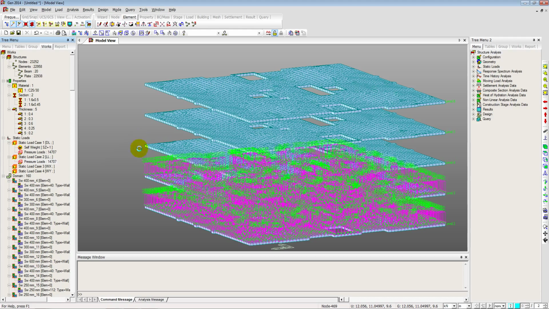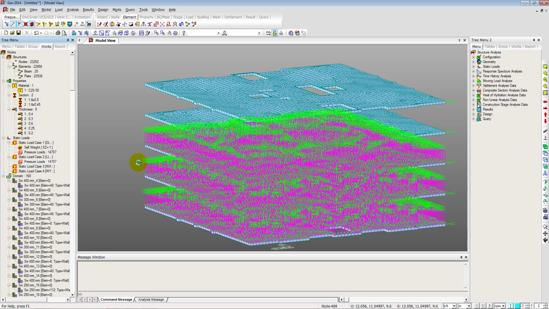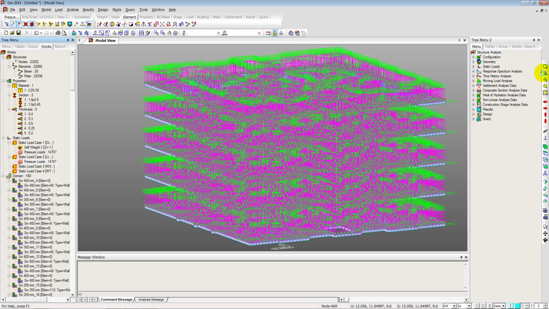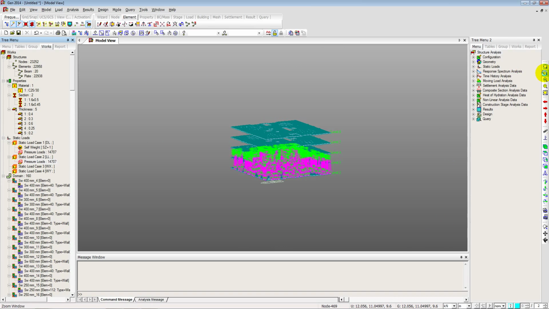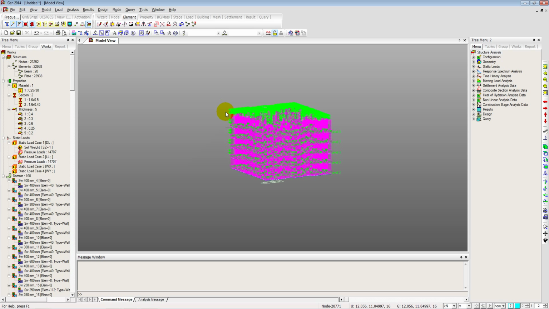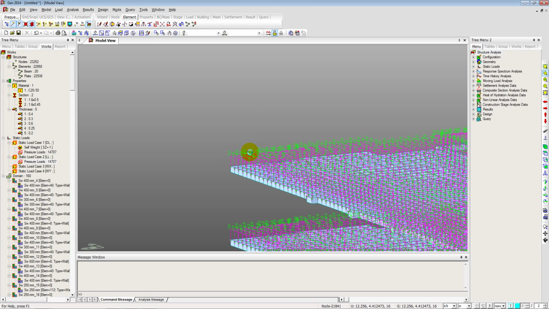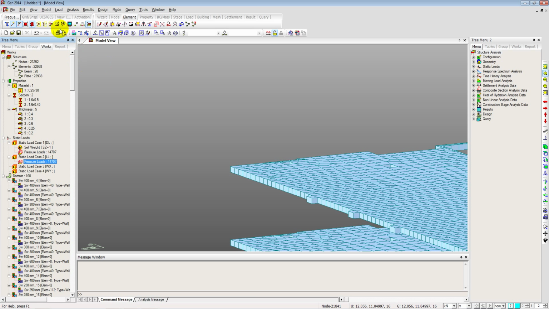So let's quickly show you visually. You can zoom into any area. Just want to show you that. Just by using a window to quickly zoom in, as you see the loads are applied there to each segment. I just want to undisplay it because it was slowing it down slightly.